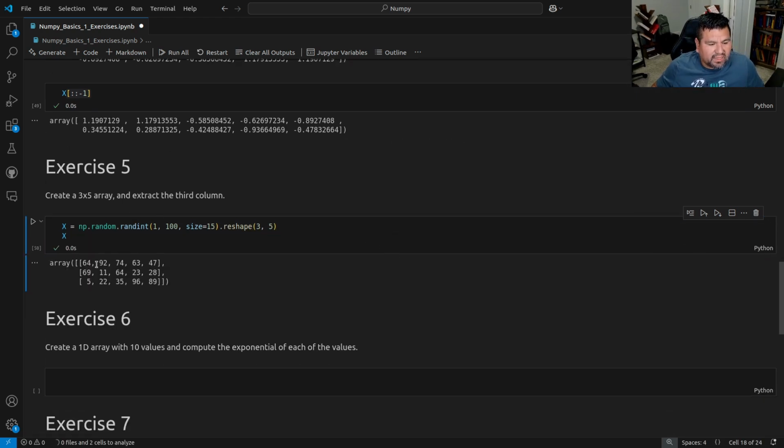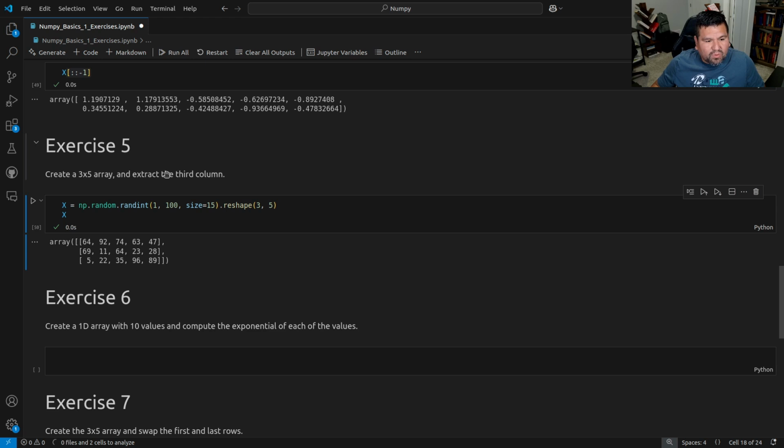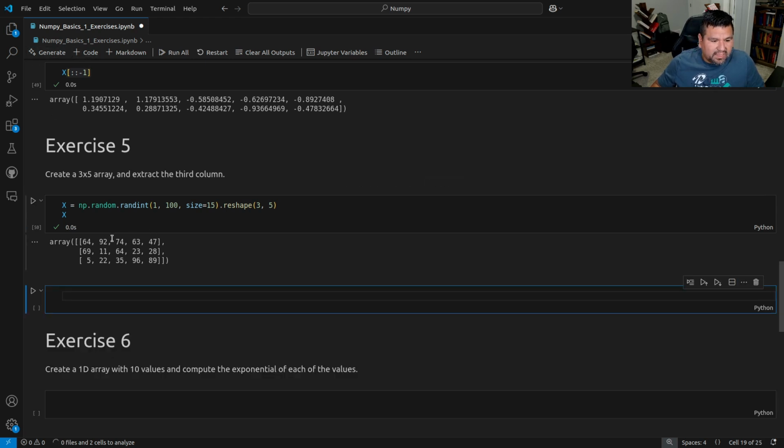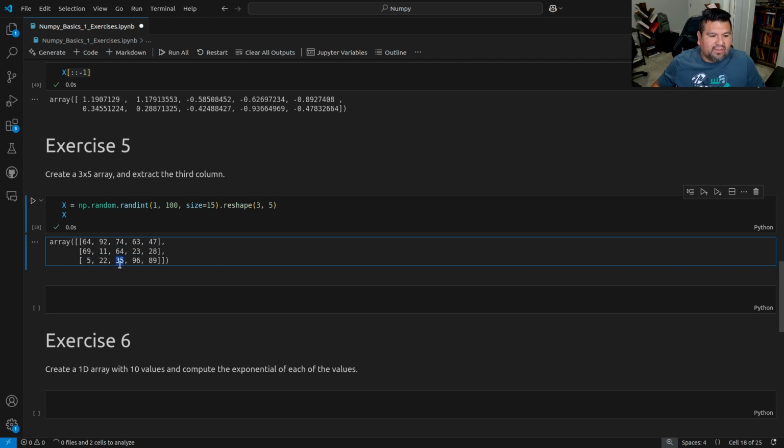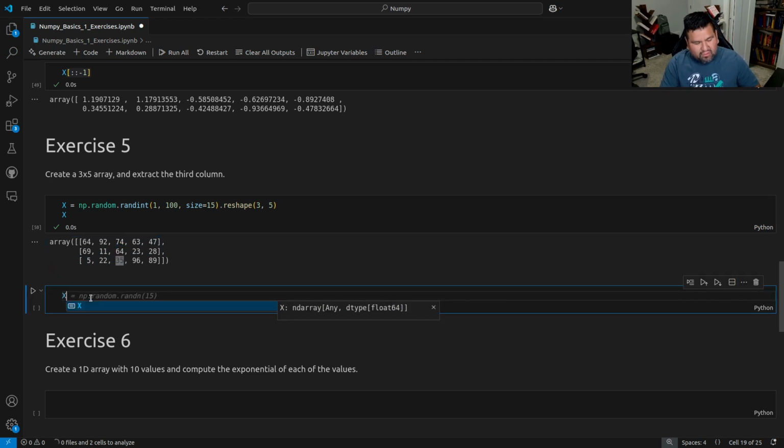Okay, so here is my 3x5 array. And notice that all of these integers were randomly generated from 1 to 100. Now, if I want to extract the third column, so basically it will be this column right here, 74, 64, and 35, I just need to do the following.